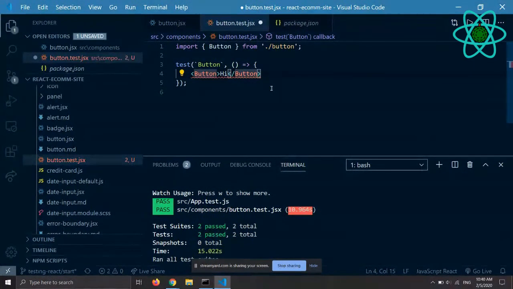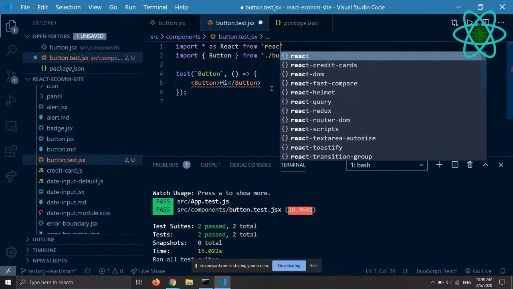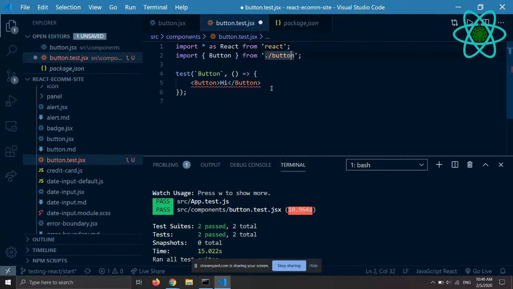When we're writing JSX, we know we need to actually import React, because JSX under the hood is just converted to React.createElement. But we have a JSX, and what does this even mean? We have JSX. How do we test it?